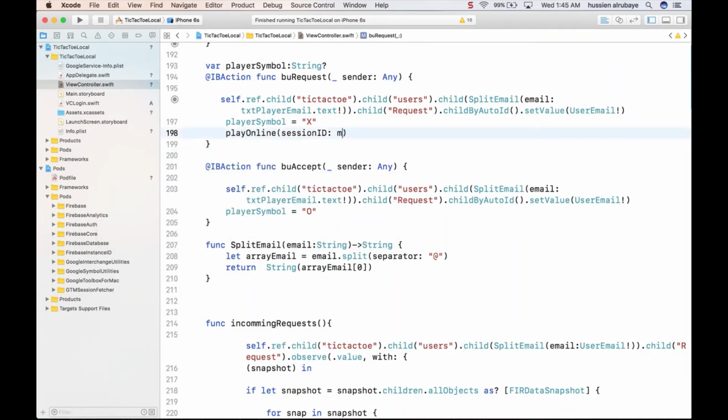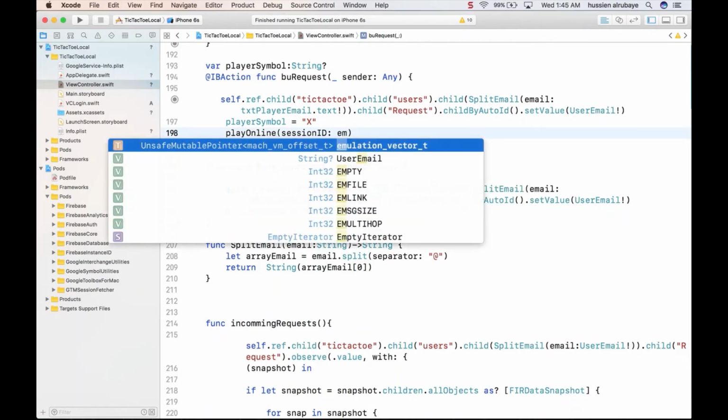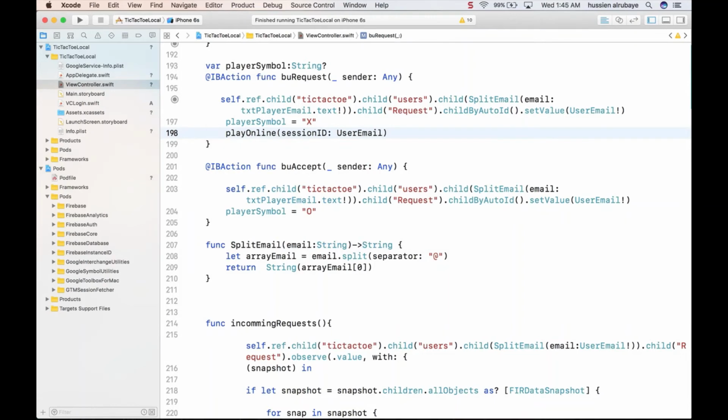Okay, I would add my email, which is the user email. I concatenate it with the other user email, so with the person I want to play with. So I would say this. I will concatenate my email with the second user email. Where could I get the second user email? I could get it using this function, the person I want to play with.